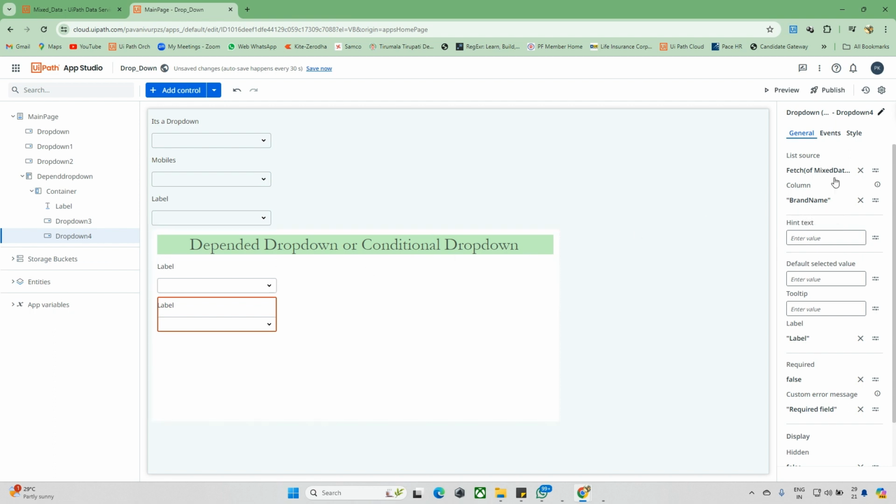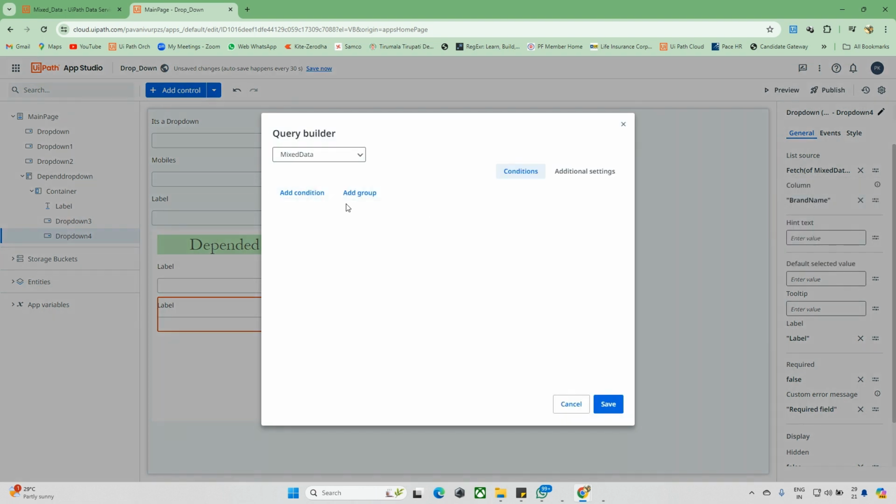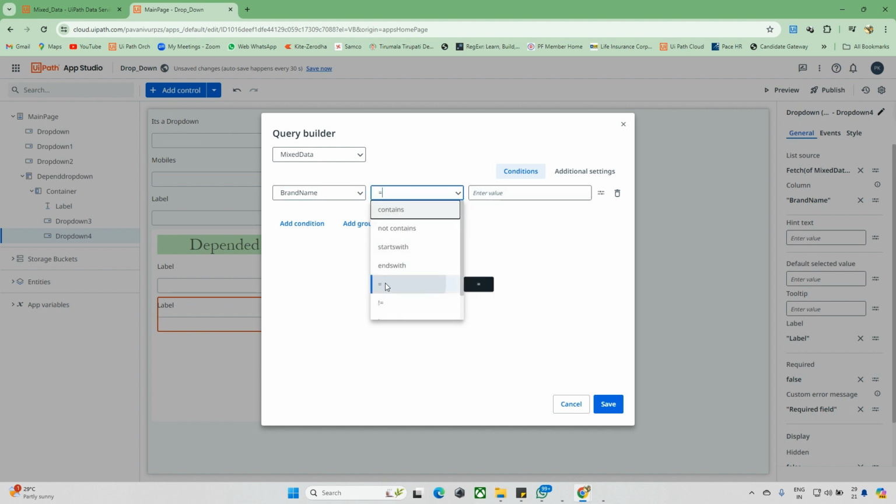So let me go to this source again, query builder, and you can see these conditions are there. Just select this, add condition. And what is my field? What type of field do I need to get? I need the brand name. Okay, when it's equal to. Okay, and I need to enter the value. For example, if I enter bikes, this is a static value.